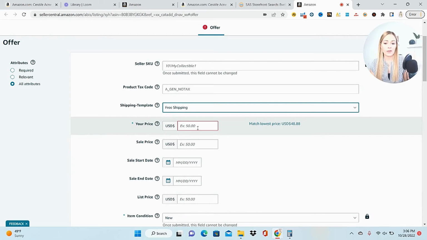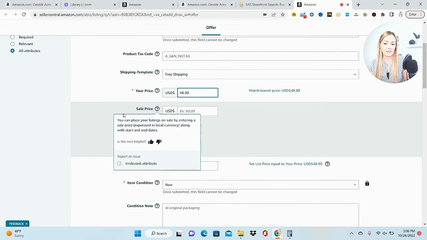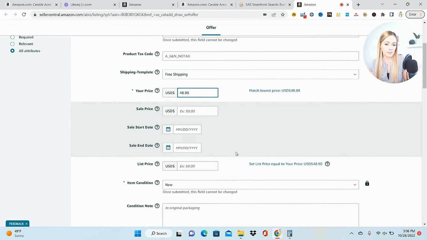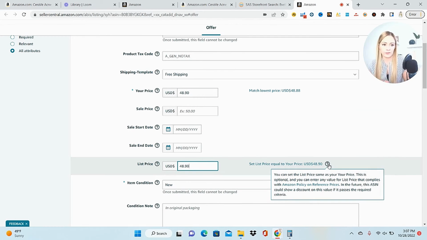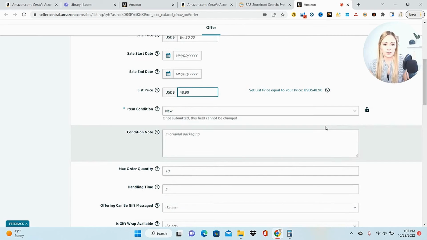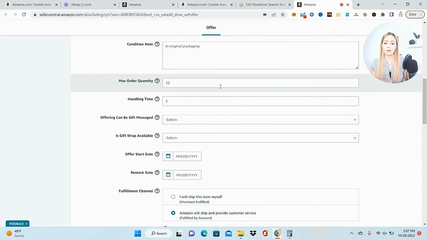Where it says your price, that's the price that you want to list it at. So I'm going to put $48.90 here. If you wanted to offer a sale, that's what all of these are about. So I don't do that. I skip these. So for the list price, I will just put the same number in. Item condition is new.